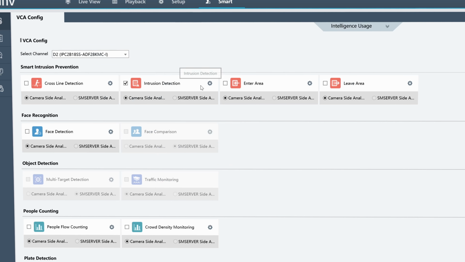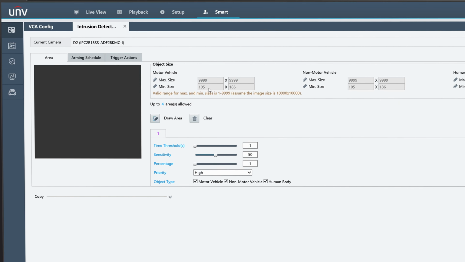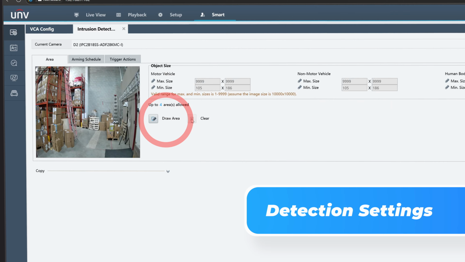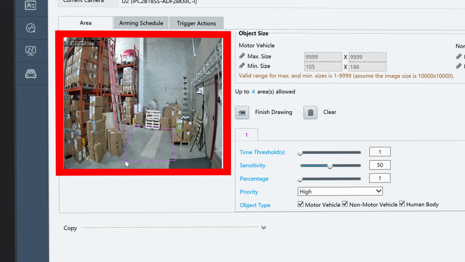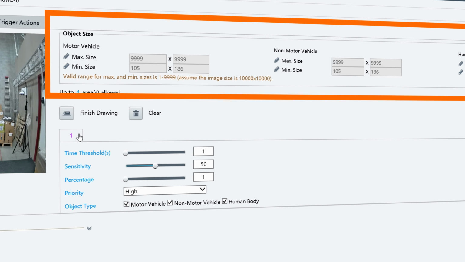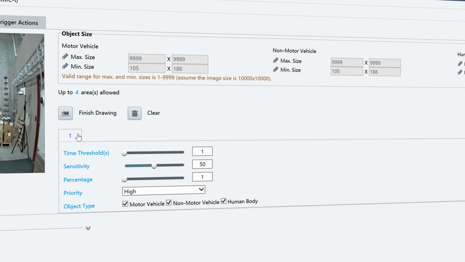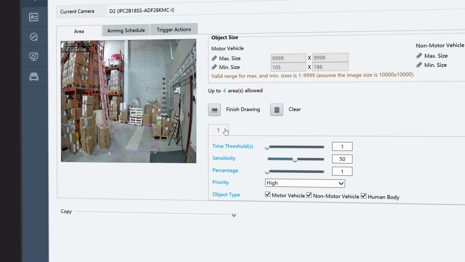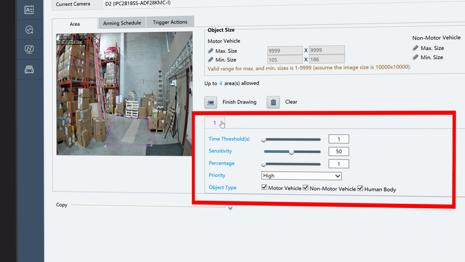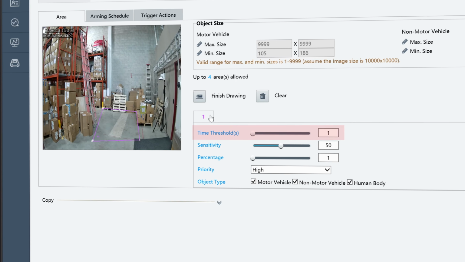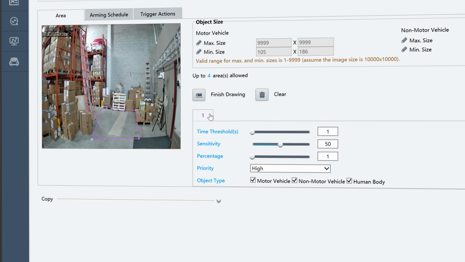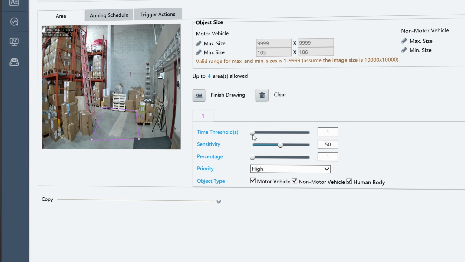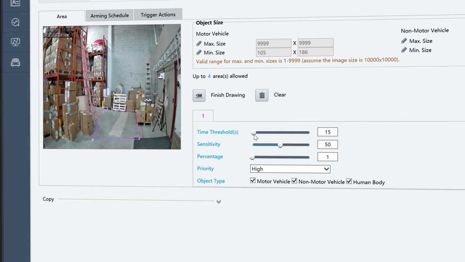But for intrusion detection, we have a few more settings we can adjust. So let's have a look at those. First, let's draw our detection area. We're going to ignore this object size box. For 99% of scenarios, this will work fine with the default settings. Let's take a look at our time threshold and sensitivity. Time threshold is the minimum length of time that an intruder stays in the detection area before alarm will be reported. This can be useful if you have a lot of through traffic but don't want people lingering.